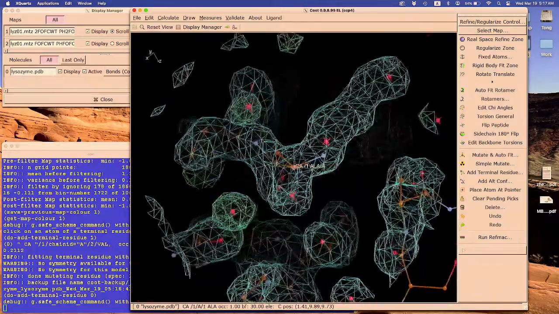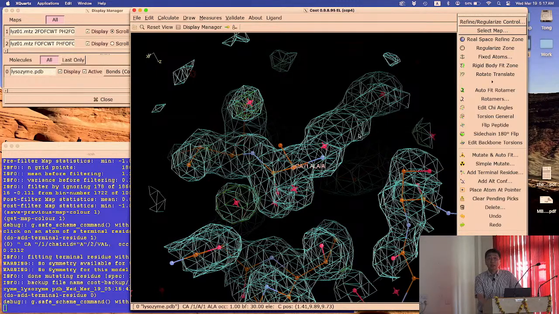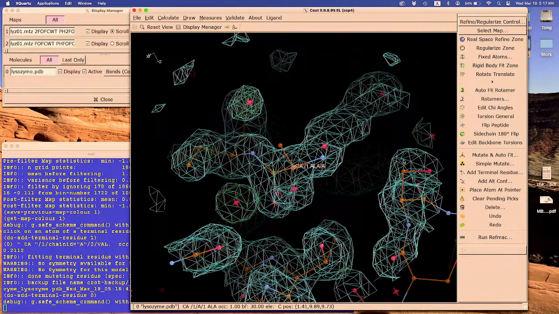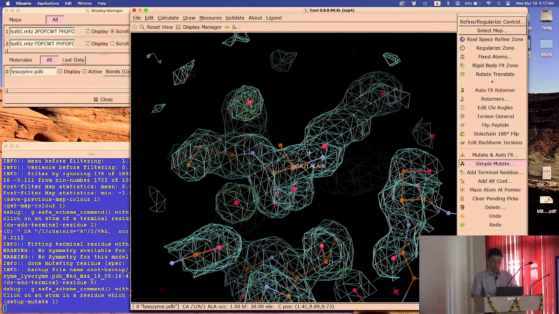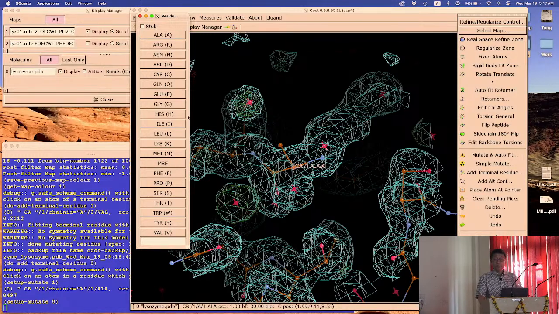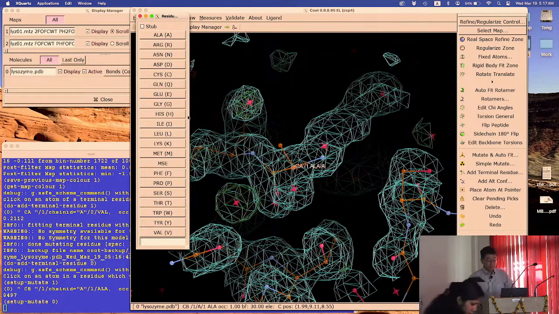As we discussed yesterday, there should be a lysine. So then we can do a mutate. Simple mutate, which is right here, right above add terminal residue. And then click on the alanine. You get the menu. That's alphabetical, so you select lysine.